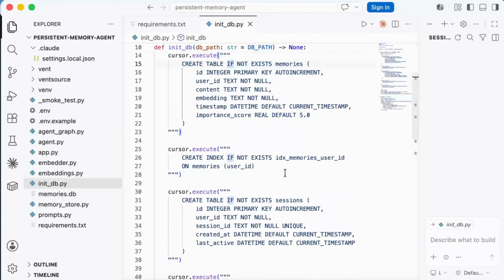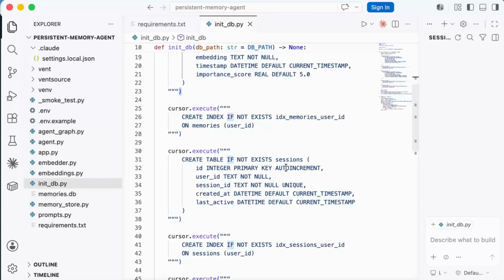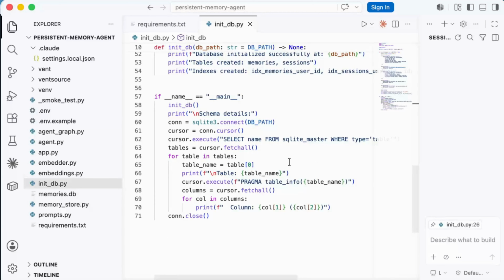Sessions tracks the user sessions, not actively used in the current app flow, but it's there for session-level analytics or future features. And why indexes we have given here also, because the idx_memories_user_id index ensures that when you run WHERE user_id equals something, SQLite does not scan the entire table. It jumps directly to the right rows, and this matters at scale. So that's how we have configured this DB here.